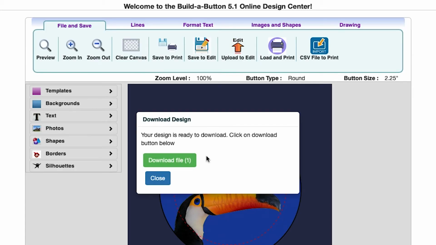Once my design is processed, you'll see that I can download the file to save it to my computer. I'll go ahead and click the button to download the file. Note that the specific location where that file is downloaded will be based on your browser preferences. Most browsers on Windows enable you to press Ctrl-J on the keyboard to bring up the download folder.